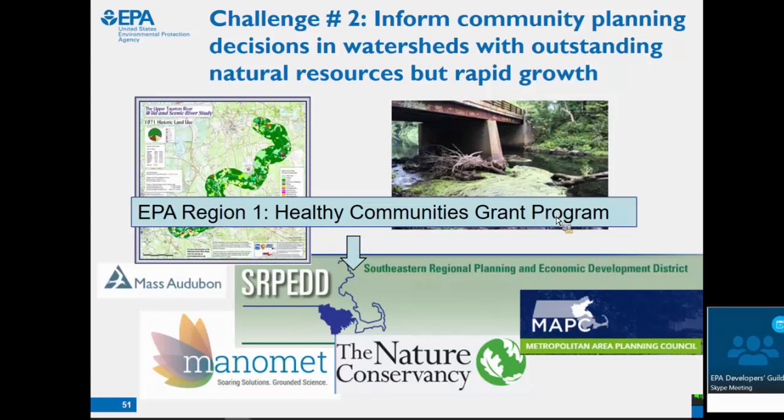EPA Region 1 provided funding in the form of a Healthy Communities grant to a consortium in southeastern Massachusetts interested in working on this problem, which included both local planning agencies, the Southeastern Regional Planning and Economic Development District, and the Metropolitan Area Planning Council. Those planning agencies provide support for communities in the region. There were also a number of NGOs involved: Mass Audubon, Manomet, and the Nature Conservancy.